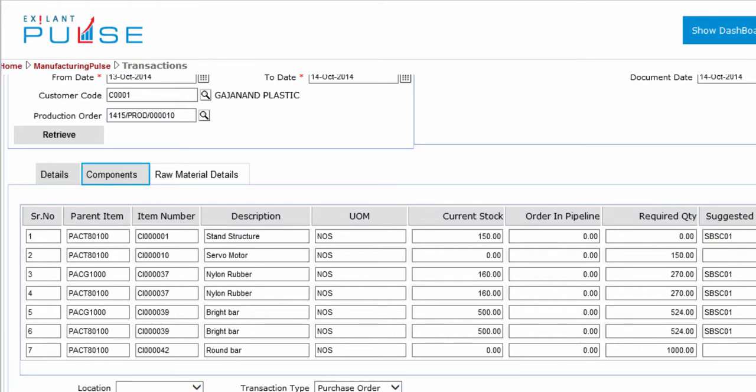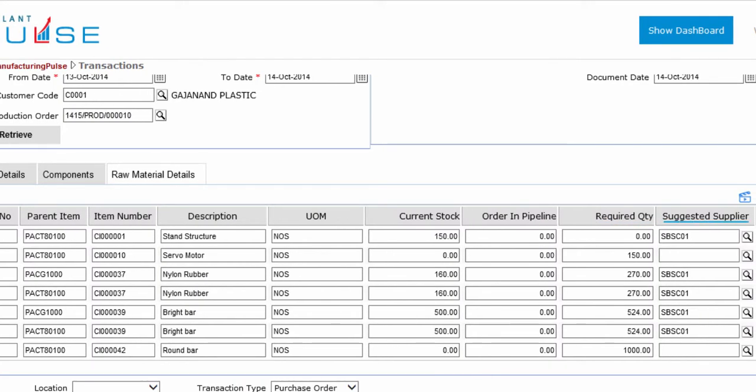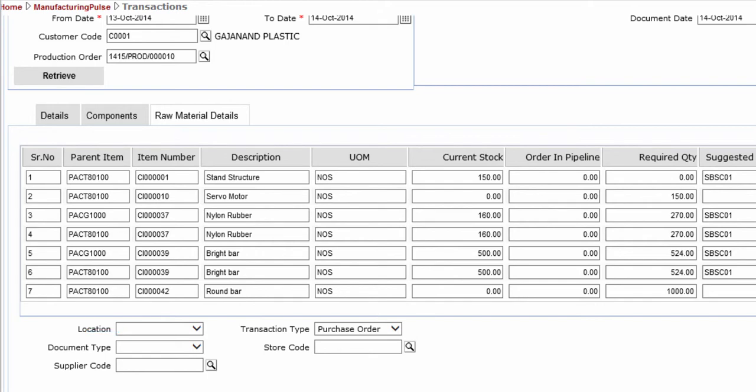You have completed the Components tab and are ready to start entries in the Raw Materials tab. In this section, you can view or select the information related to serial number, parent item, item number, description, unit of measurement, current stock, ordering pipeline, required quantity, suggested supplier, location, transaction type, document type, store code, and supplier code.